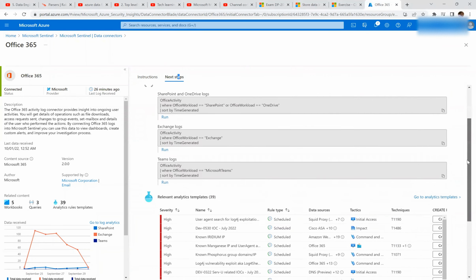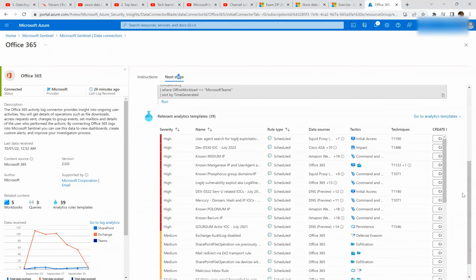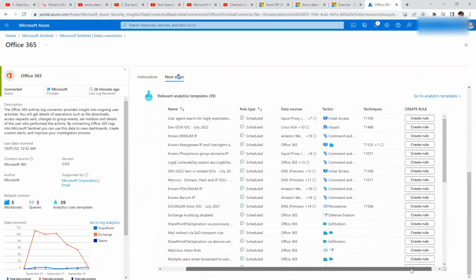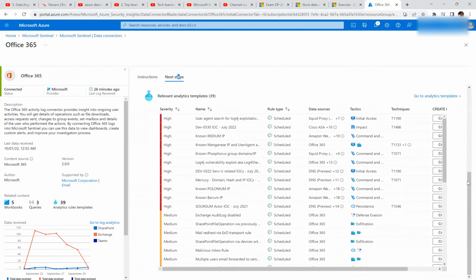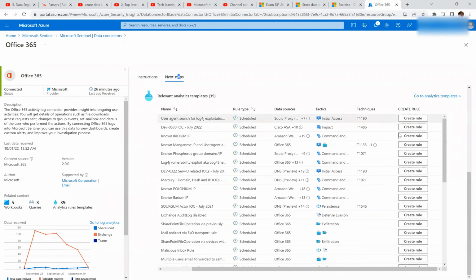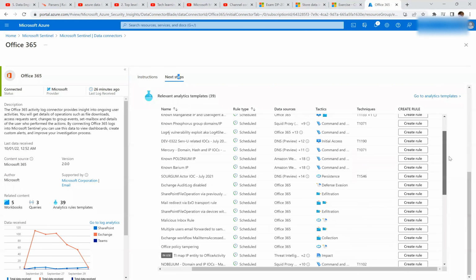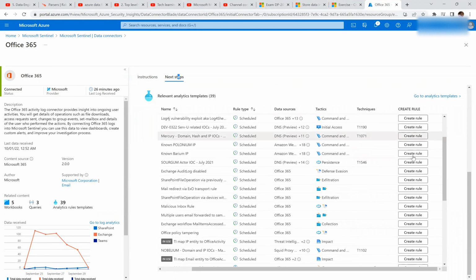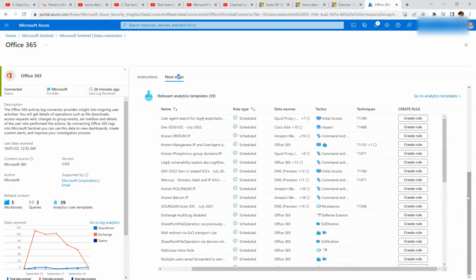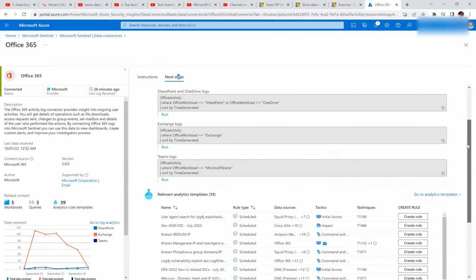Okay, and at the bottom, you will see analytic templates. So what are analytic template rules? These are rules which Sentinel will implement, and based on that, it will create alerts. Like if you see here, create this rule. You can enable the relevant rules for your log source, for the data you are receiving. Based on these rules, Sentinel will start giving you alerts and incidents.